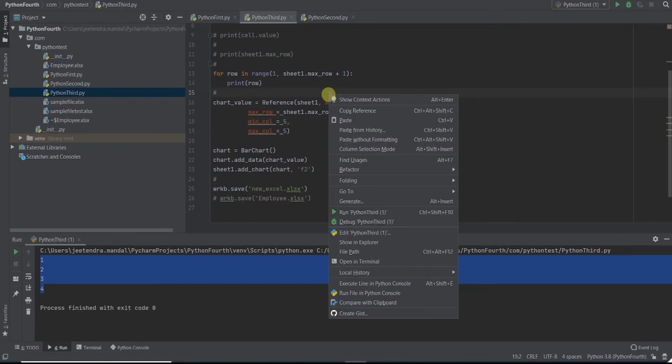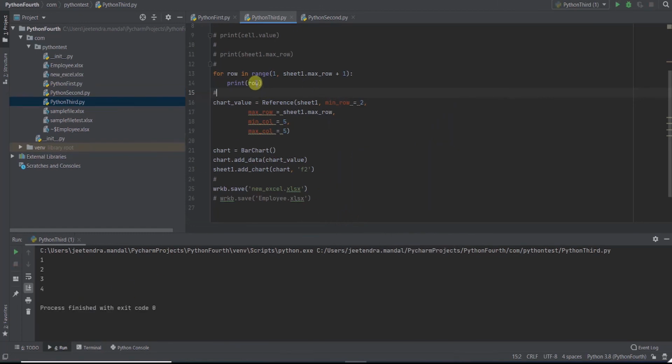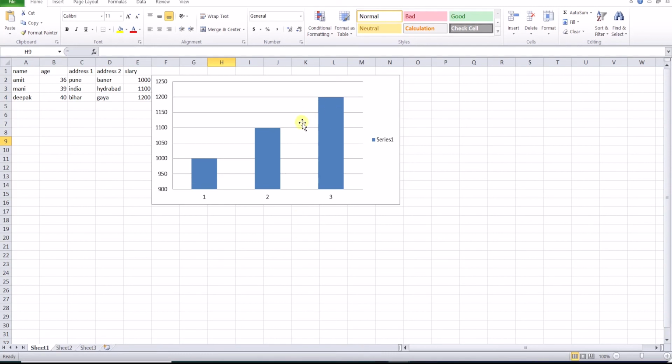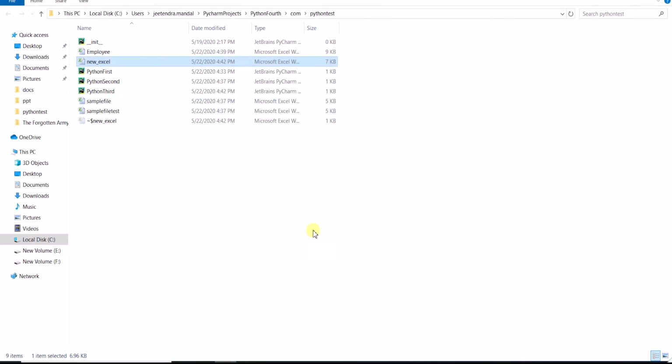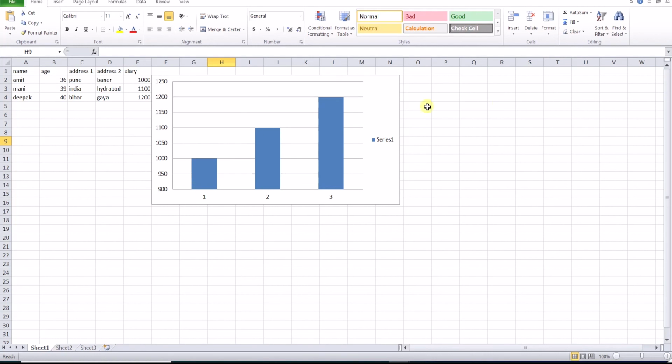Let me try to run this program and see if it works. 1 2 3 4 is printed because of this, and we'll see. The new Excel file gets created because we have created a new Excel file. If you want to create the bar chart and save it in the same file, you can also do that. So this is the new Excel where the bar chart starts at F2, the second row of column F.